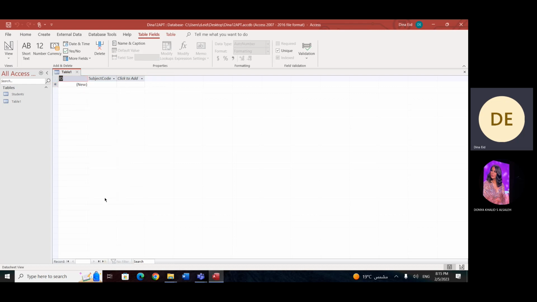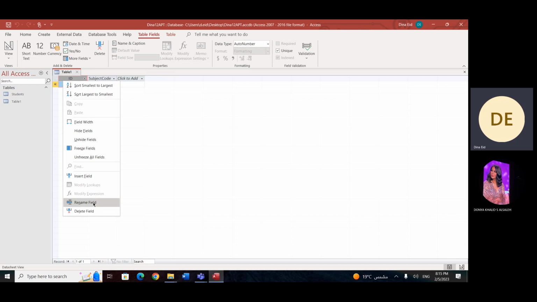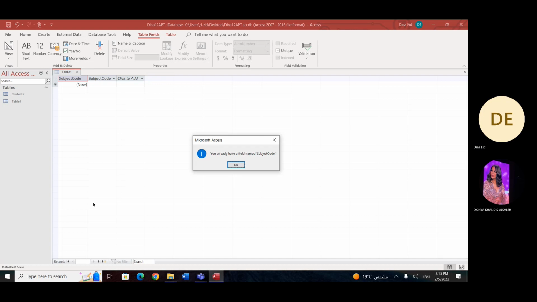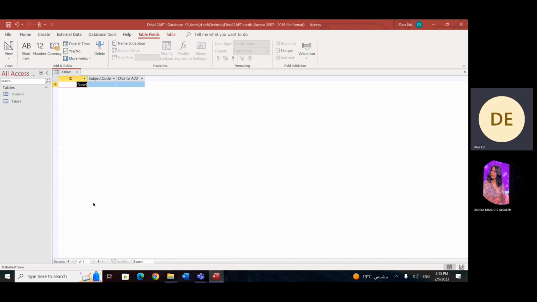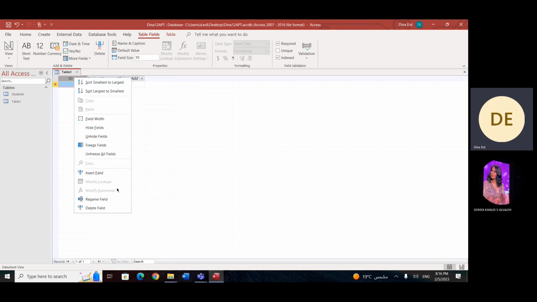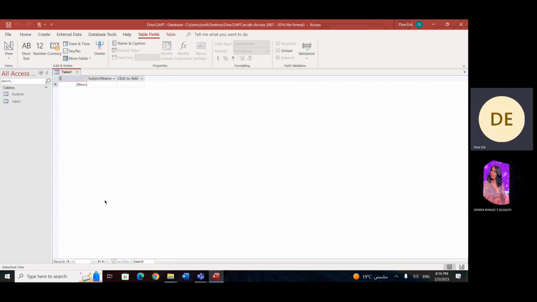Just you might forget it in the test, so it's easy to do it from the design view. So I will just go ahead and say rename, and I'll call this subject code. Yeah, the second one should be the name. The name of the field should be unique. It means you cannot use it twice. So I'm going to say subject name. And the first one, I'm going to rename it as subject code.